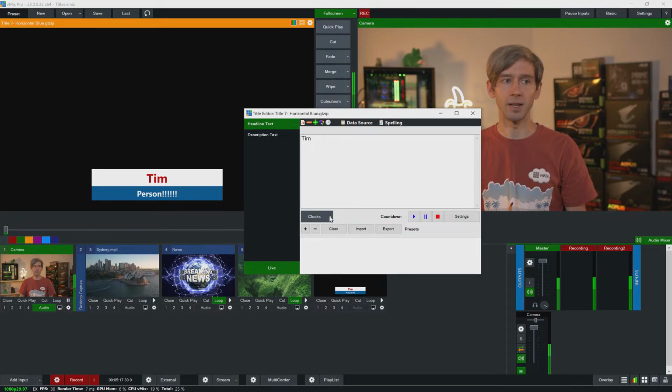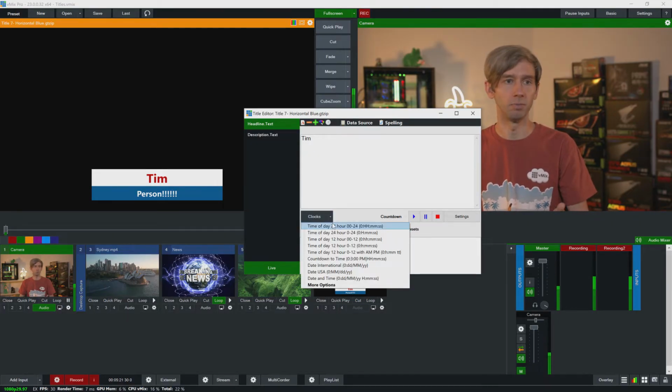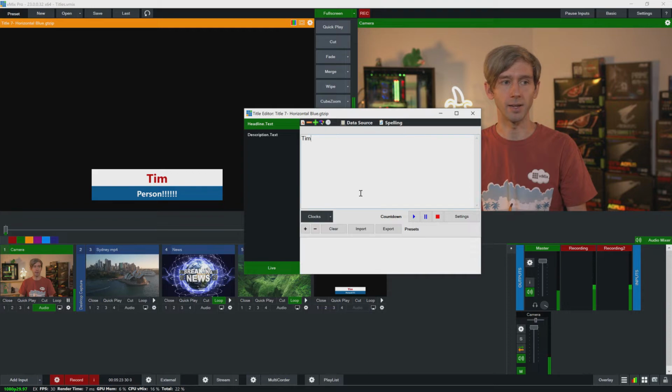Now underneath that, you'll see a clock section. The clock section allows you to add different clocks to the title, time of day, countdowns, that type of thing. We also have a countdown section here. You can check out the videos for those if you want to know more information about that, or check out our help guide.